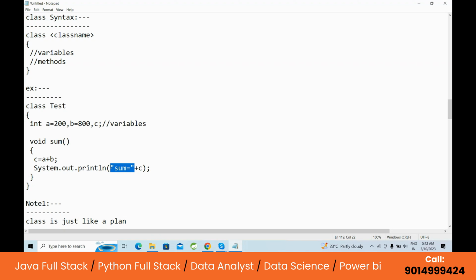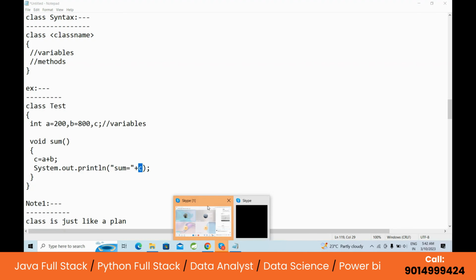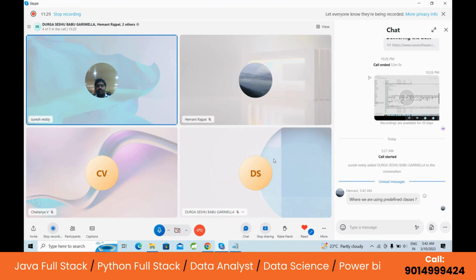Here, within the double quotes, which thing is there? "Sum is equals to" is there. That "sum is equals to" is printed as it is. This is the syntax for printing any statement. Here plus is a concatenation symbol. Okay, c is equals to 1000 here. Finally, sum is equals to 1000 only.